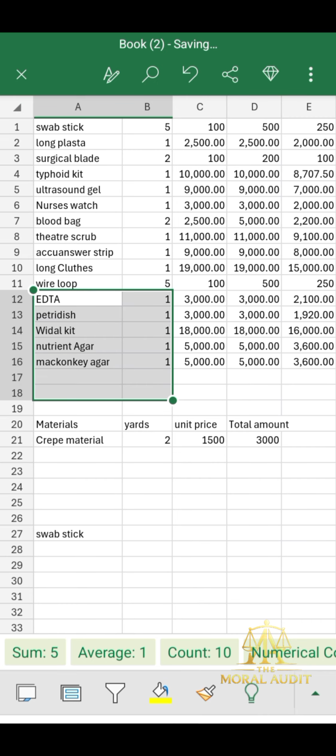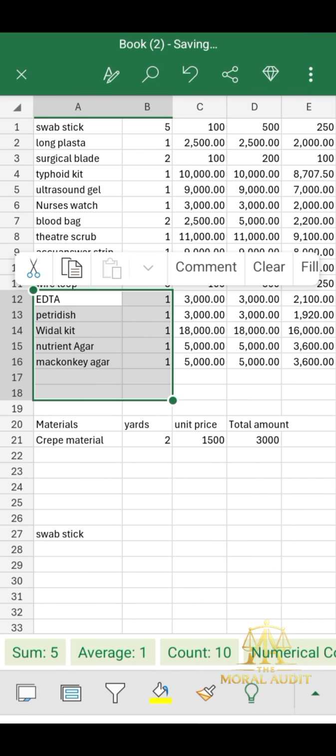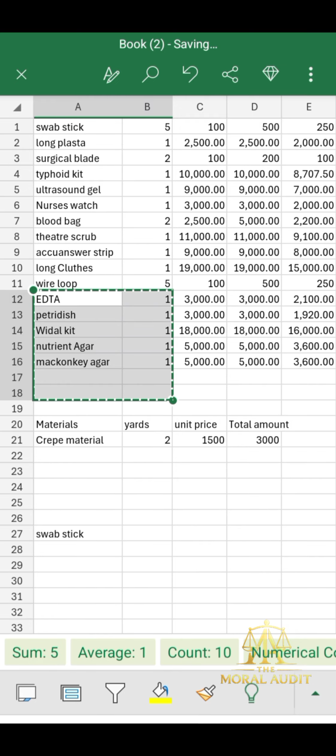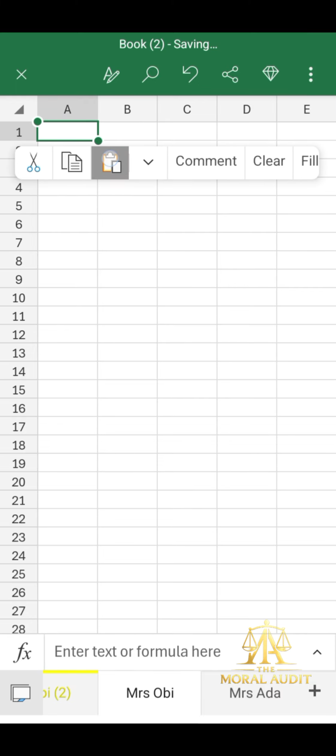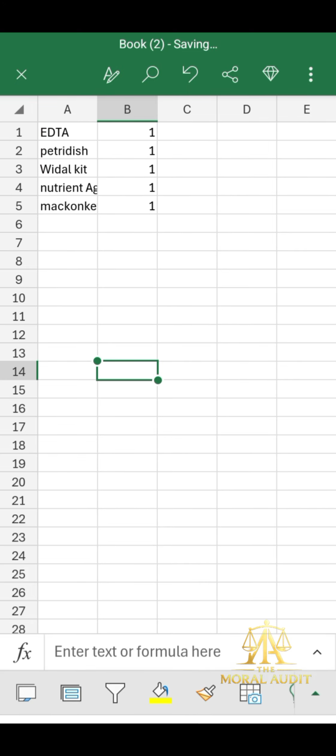Let's say you want to copy this to Mrs. Obi. Once you have copied it to this point, you click here, you see the copy sign. Okay, you copy it, then you click here, then you see Mrs. Obi 2, Mrs. Obi 1, Mrs. Ada. You click on Mrs. Obi, you see it is empty. Then you come to this place, you click it again, paste. You see it is now here.